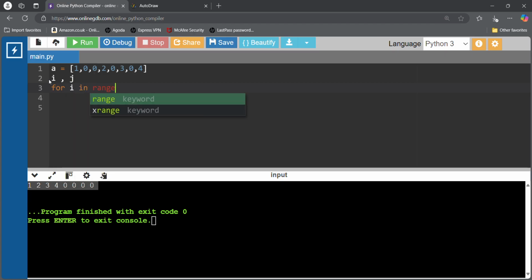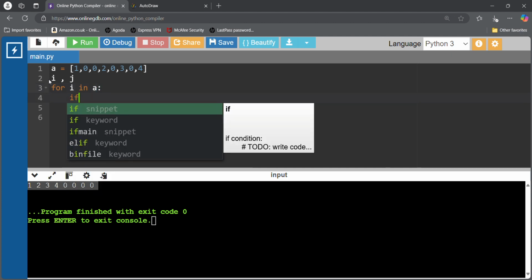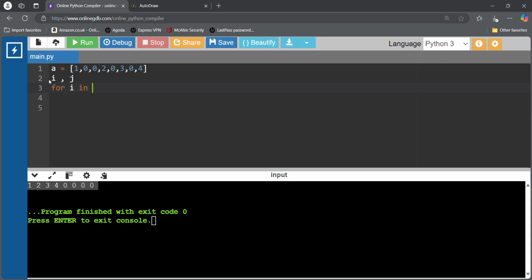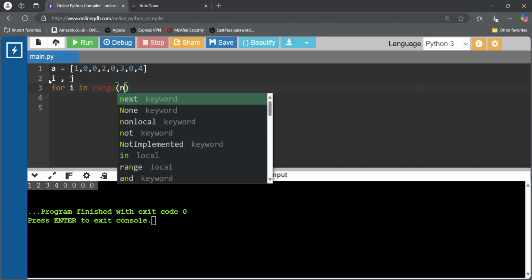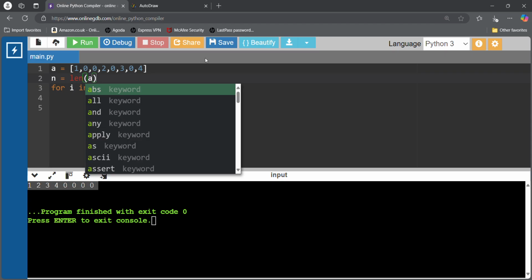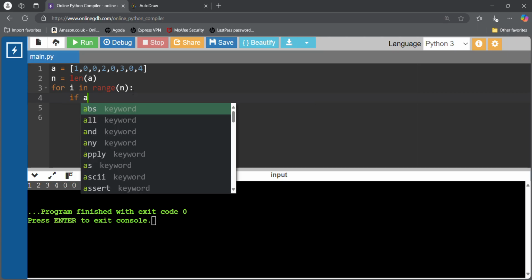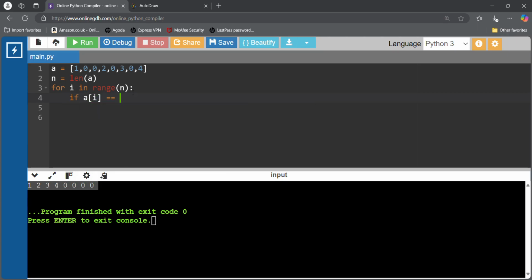So for I in A, actually we need the index, so it's better if we use range. In range of n. But what is n? We need to define n. N is the length of the array. So for the length of array, range n, I'll be checking if a of the ith index is equal to 0. If it is equal to 0, I'm going to place my I.